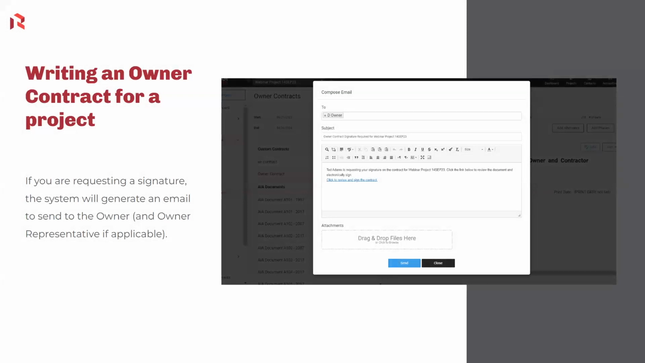You cannot add additional people to the to field up at the top. The only exception to that would be the owner rep, if there is one. If there is an owner and an owner rep, they would both show up in that field. But you can't add anybody aside from the owner or owner rep. You've got system generated text in the body of the email. Again, it's going to pull your name in there based on whoever's signed in.